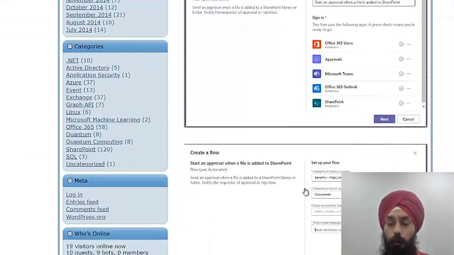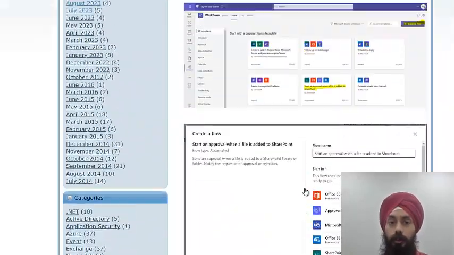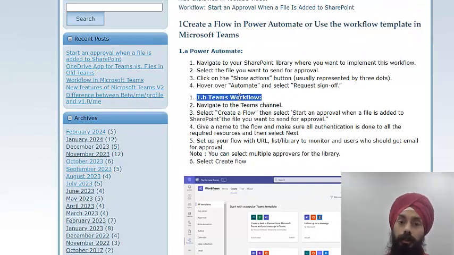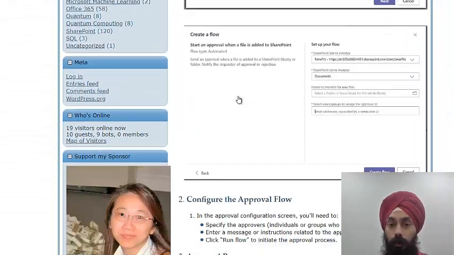There are 2 ways of doing it. The first way of doing it is through Power Automate, and I've explained how you can do it with Power Automate. And the second way of doing it is through the Teams workflow. So I've explained both of them.